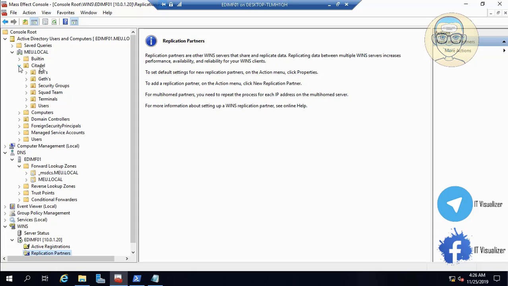So this is the Citadel, or the Citadel Council, and it will contain the different organizational units. Users will contain the Active Directory users, and terminals will contain the computers. Squad team is an organizational unit that will contain the Normandy ship squad team. This users unit will contain all of the users in the Mass Effect universe. And security groups will contain the Active Directory security groups. This is a type of robot in Mass Effect, so I have an organizational unit for the robots.